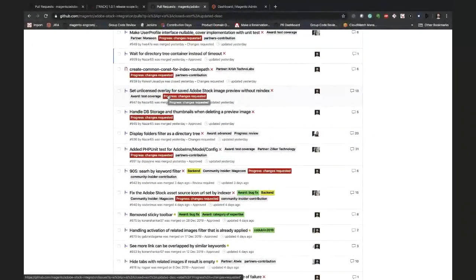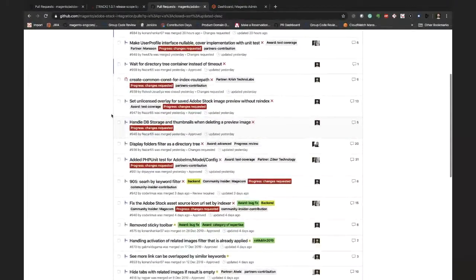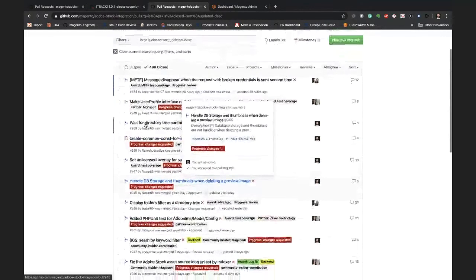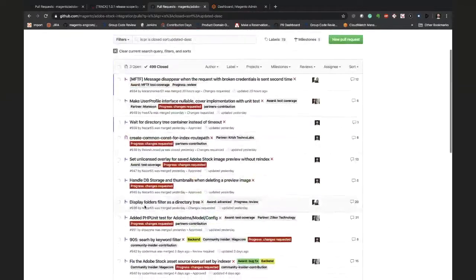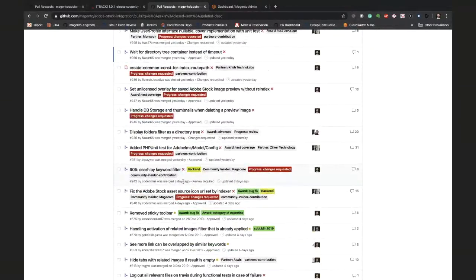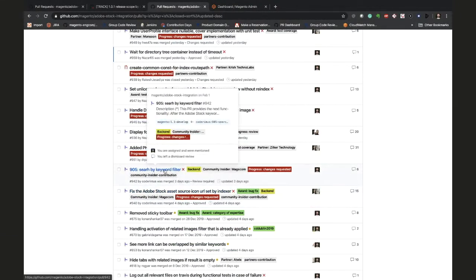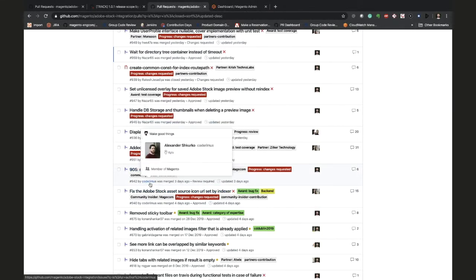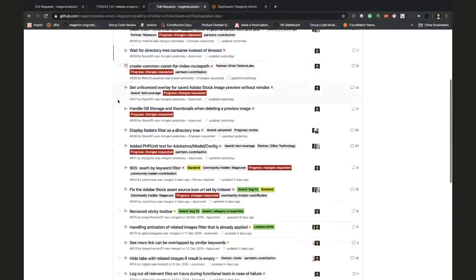Since last week, we have merged around 10 pull requests to the Adobe Stock Integration repository. There are a couple of pull requests introduced by Alex. Alex, would you like to show those, or would you like me to show them? I would like to ask you to show them. Can you please? Yeah, sure.